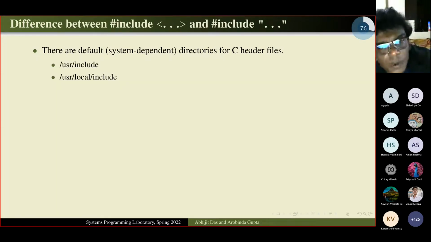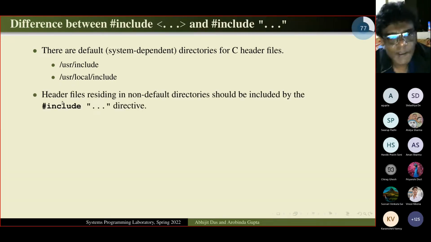Things like /usr/include, /usr/local/include. In some machines, you also have just /include. Anyway, the C preprocessor knows where to search for this. But what is not included in this standard list of directories is your current directory. Dot is not there. So header files residing in non-default directories should be included using the double quotes directive.